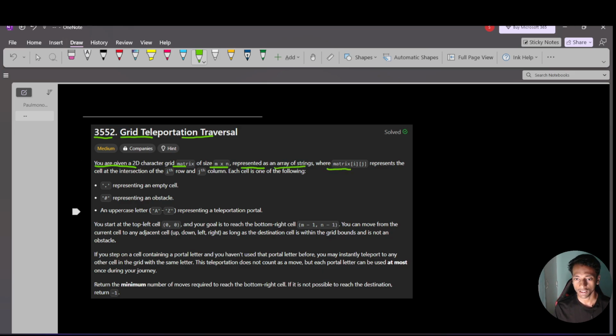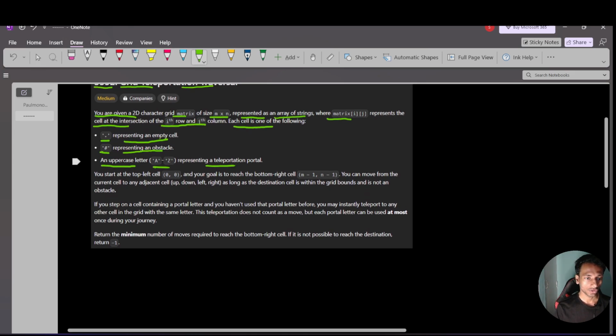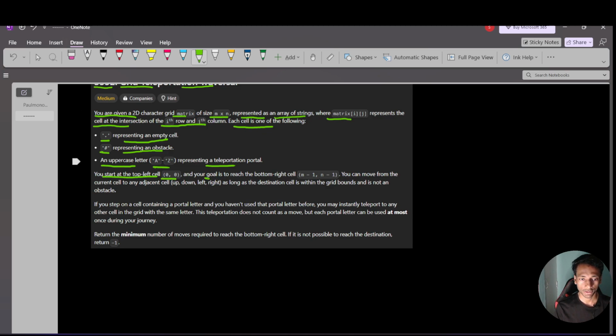Matrix[i][j] represents the cell at the intersection of the ith row and jth column. Each cell is one of the following: a dot representing an empty cell, a hash representing an obstacle, and an uppercase letter A to Z representing a teleportation portal. You start at the top left cell at 0 comma 0, and your goal is to reach the bottom right cell, that means m minus 1 comma n minus 1.